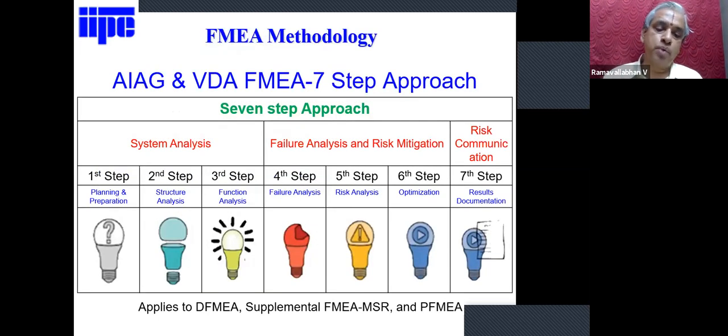The 7-step approach goes like this. In one shot, I will give you a clean explanation of this. You will get the background. Based on the background, if I proceed further, you may be able to understand better.